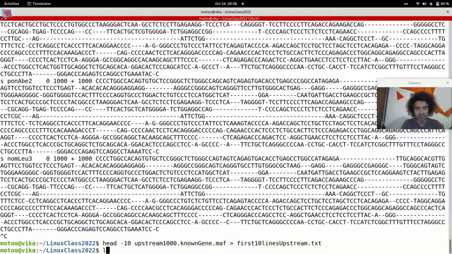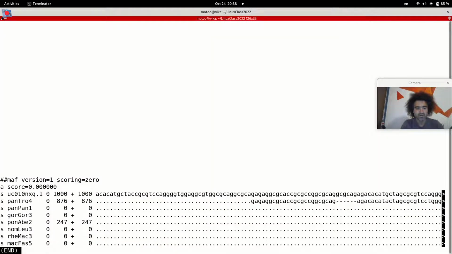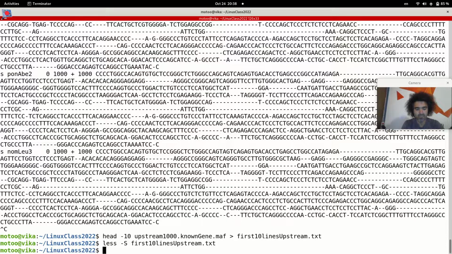So let's see the contents now of this new file. Just the first 10 lines of the previous file, and we can see that here: 1, 2, 3, 4, 5, 6, 7, 8, 9, 10. Okay, so this is the redirect command.